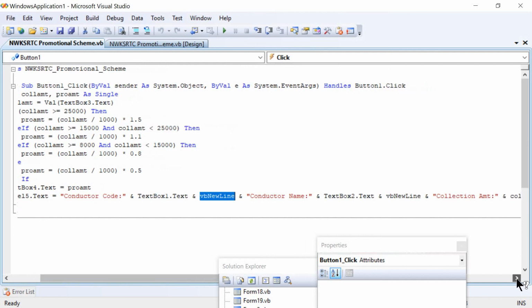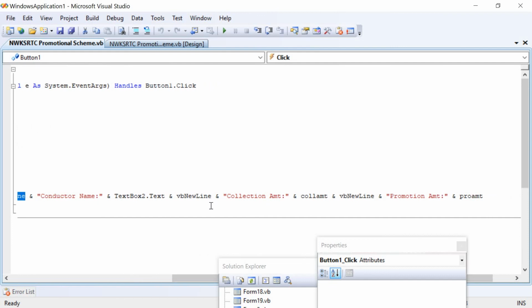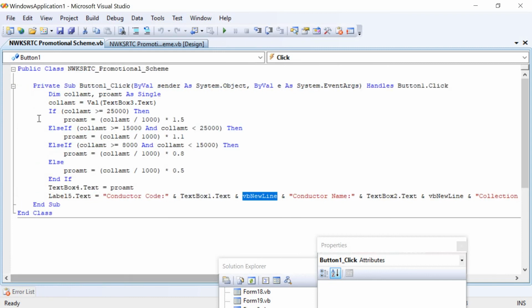Again we have the ampersand, collection amount. The collection amount variable will contain that particular value. Ampersand VB new line, ampersand promotion amount. In promotion amount we have the particular value which is calculated. Then the private sub will end with End Sub. Public class will end with End Class.